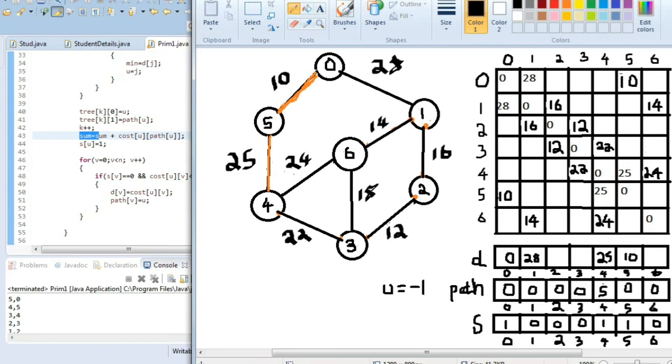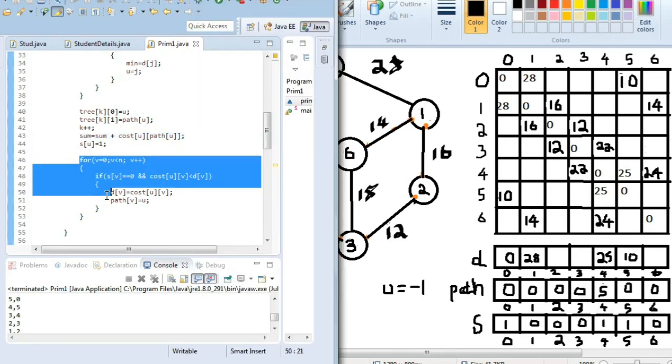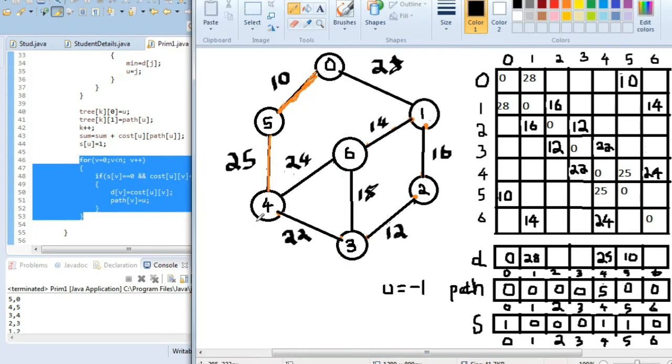Then what we have to do is the for loop. This for loop is for checking whether through 4 I will get some distance to the other nodes which is lesser than from 0 or 5. From 4 to 1 it's 999, from 4 to 6 it's lesser, right? Till now from 0 to 6 we have 999, from 5 to 6 we have 999, from 4 to 6 we have 24. So we'll make that change now. For the 6th node we are getting 24, and from which node are we getting 24? From the 4th node. So I'll make it 4 here.